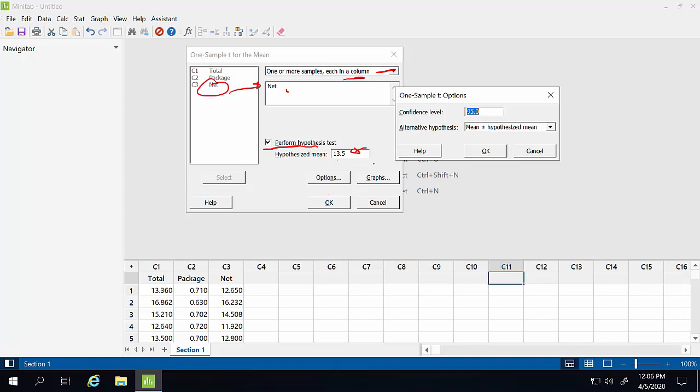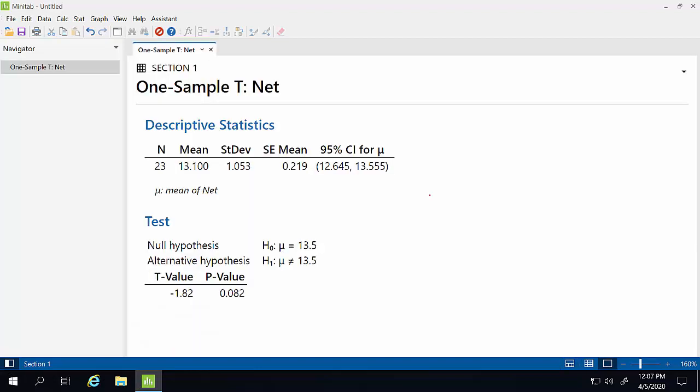That's our hypothesized mean. We also need to go into the options box, which is what you see on the right. We're going to double check that our confidence level is correct. In this case, we're using a 5% level of significance, so that's a 95% confidence level. We also now may need to change the alternative hypothesis. For this case, we are using the not equal to in our alternative hypothesis, so we're going to leave that. If our alternative hypothesis had a greater than, we would change the drop-down to greater than. If it had a less than, we would change the drop-down to a less than. Make sure to match those up. Hit OK again, and here is our output.